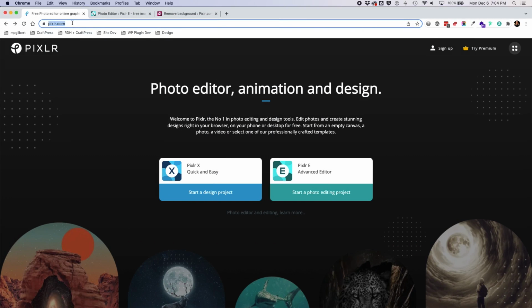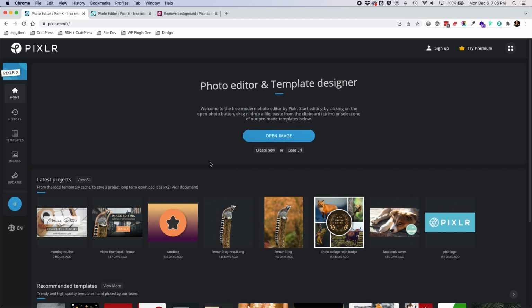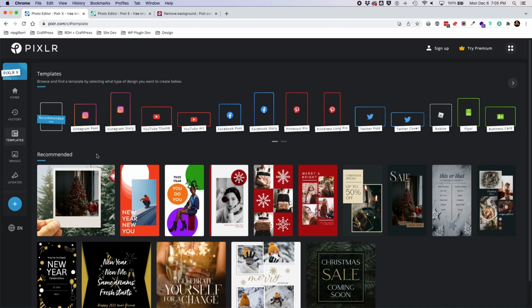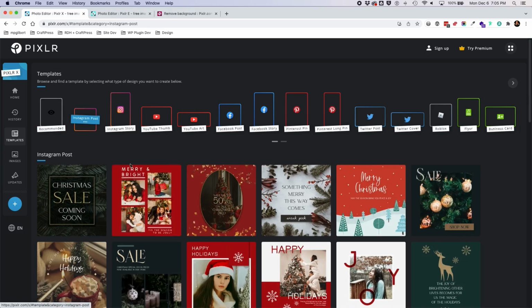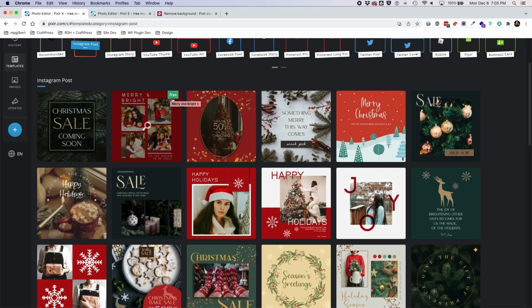So at Pixlr.com, we've got two main tools, Pixlr X and Pixlr E. Pixlr X is, let me jump in there and show you. This one's actually, if you wanted to use one of the templates, say you wanted to do an Instagram post or an Instagram story or Facebook post, Facebook story, Twitter post, etc. You could use one of these filters here to give you all of these templates. And you'll see these, here's a free banner or badge.